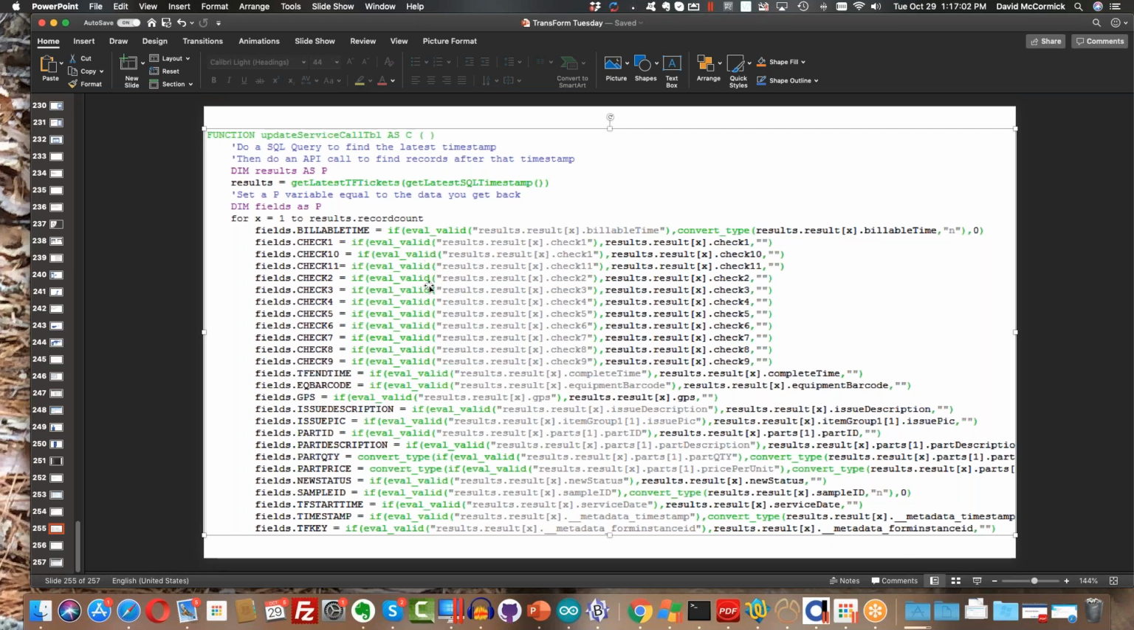The reason I'm using eval valid is because this is a JSON set of data that I'm getting back, and I may not get back all the fields. If someone leaves a field blank in transform, it's not going to come back. So if I try to refer to that field in Alpha Anywhere, I'm going to get an error. So this is where eval valid comes in. It makes sure that the thing that you're looking for, in fact, exists and is correct before you set it to something. So all I did here was put in some if statements and said, if this is valid, set this variable check 5 to results.result.check5. If this is valid, set check 7, and all the way down the line for each one of the fields that I have here.